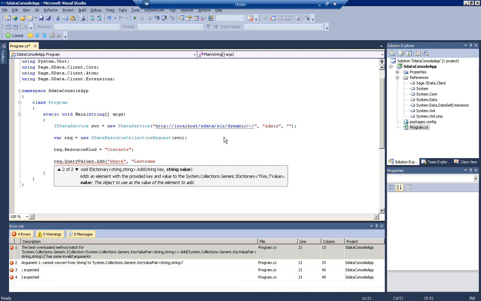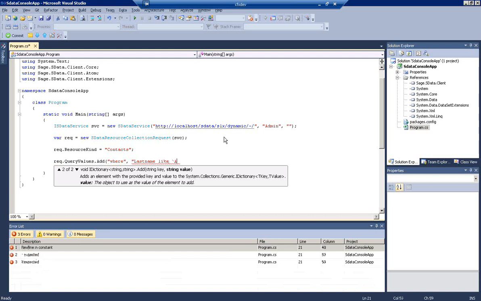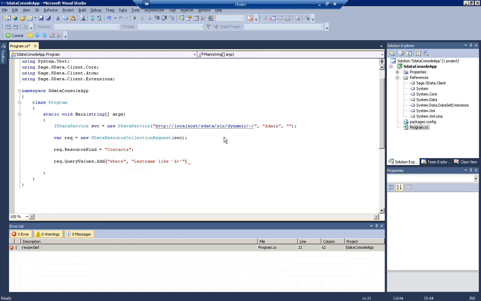and then we'll just do last name like. Where is, oh, there you go. So we'll just do last name like A, so this will return any contacts whose last name starts with the letter A. So we have that in there.